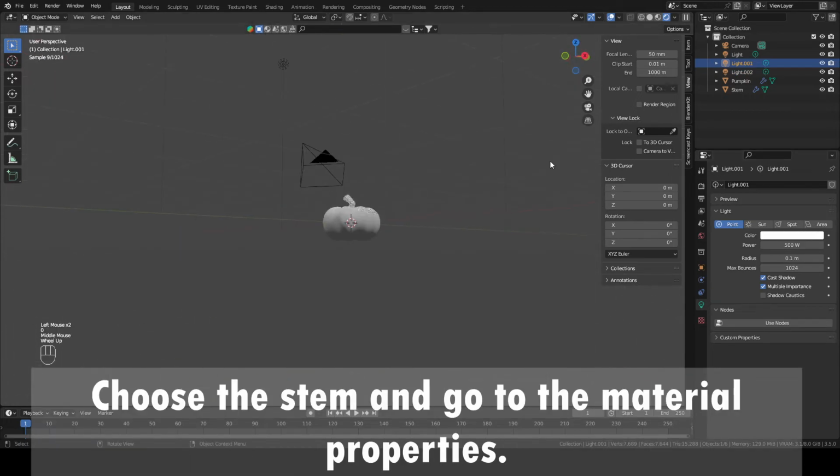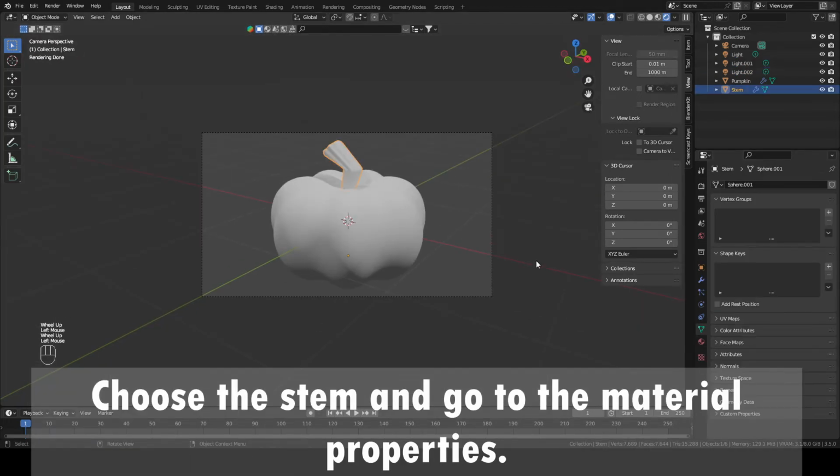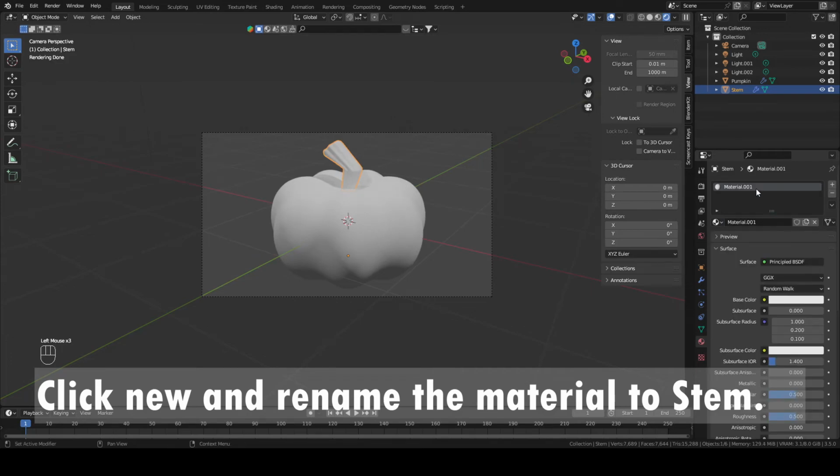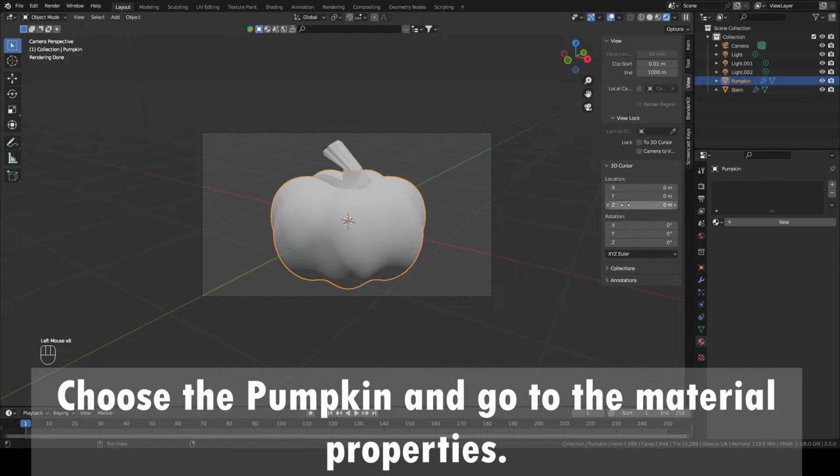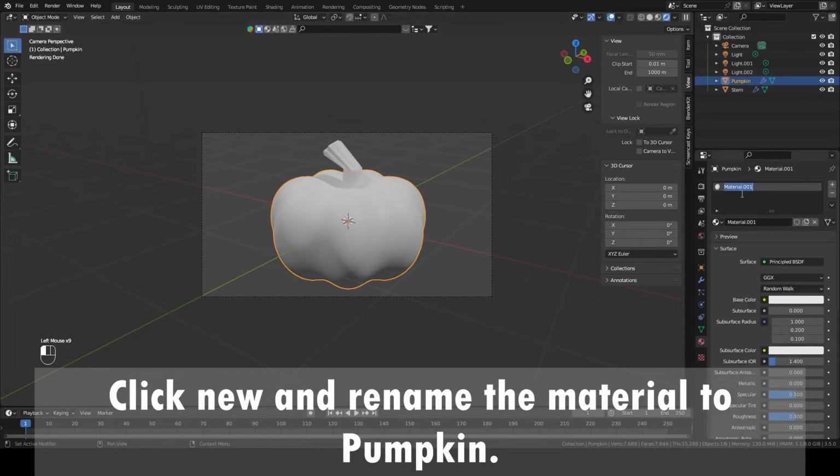Choose the Steam and go to the Material Properties. Click New and rename the material to Steam. Choose the Pumpkin and go to the Material Properties. Click New and rename the material to Pumpkin.